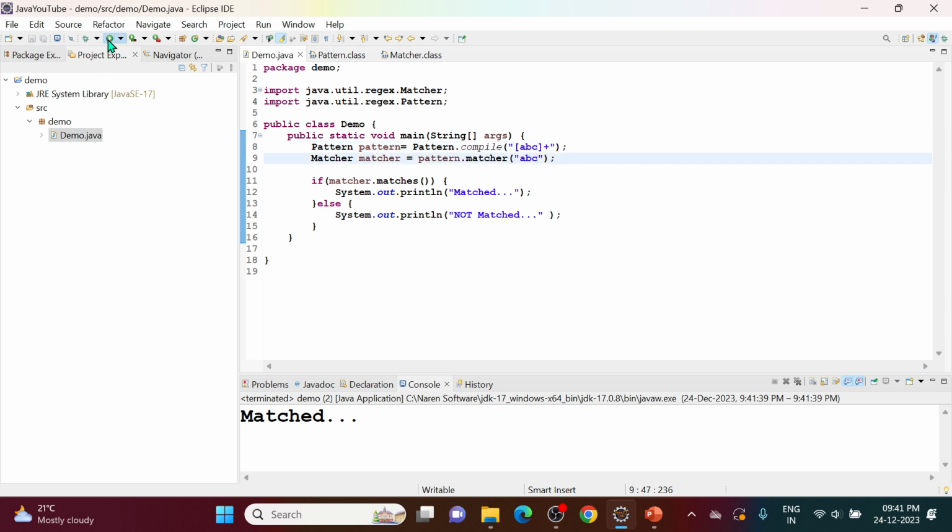Okay, you see, it is matching. If I say only A, it will match one character or multiple characters. BC, it is working. It is matching. If I pass something else other than ABC, it won't match, actually, not matched. Okay. So this is a pattern match.